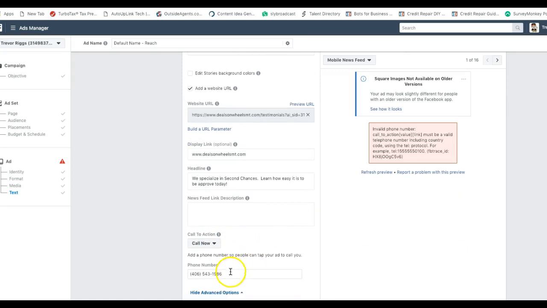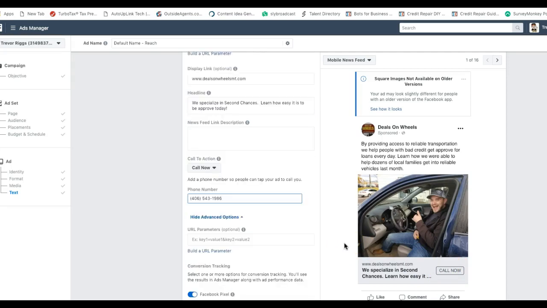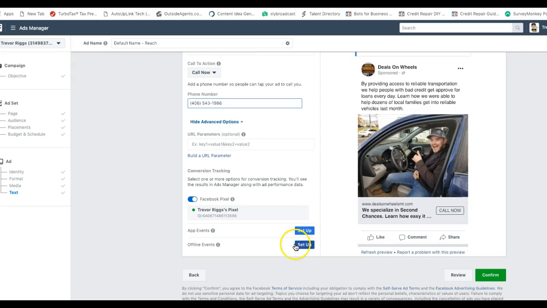And now it's going to say okay, so now it's got the phone number in. So now if they click this button here, it's going to set up a call to your store. Then if your Facebook pixel, if you've already set that up, make sure that it's turned on for tracking. Don't worry about these here at all. And that would be it. So that would be your ad set up.